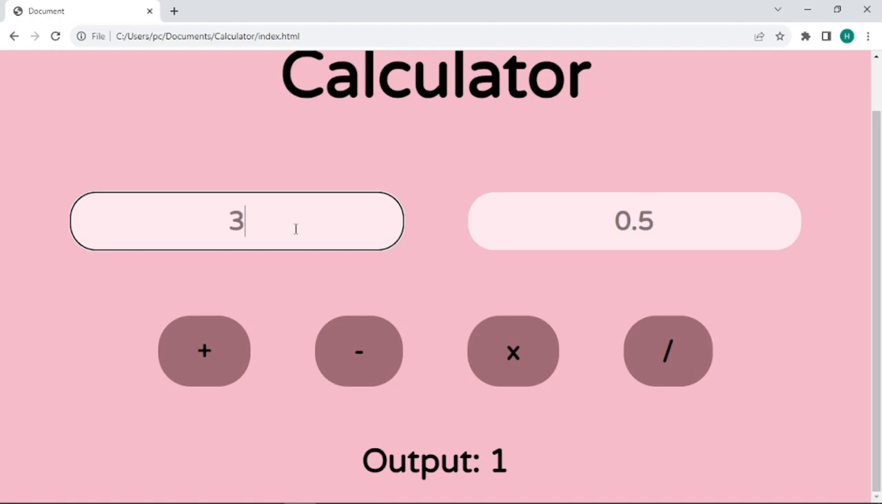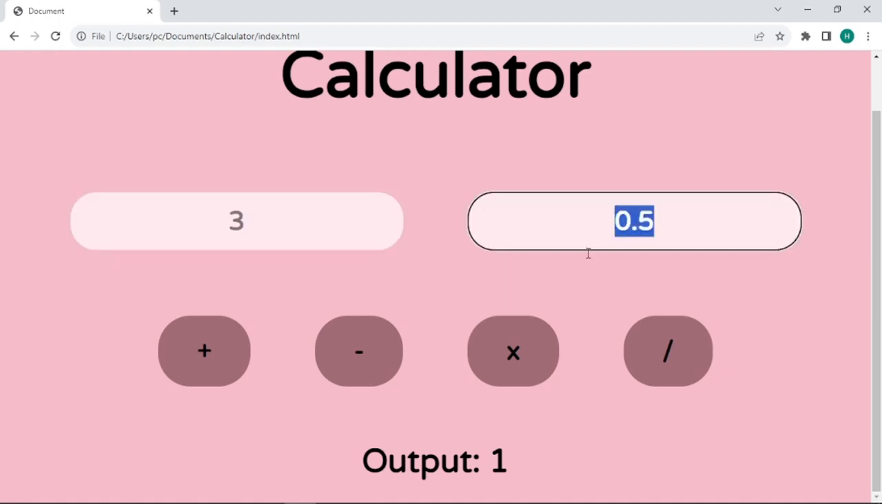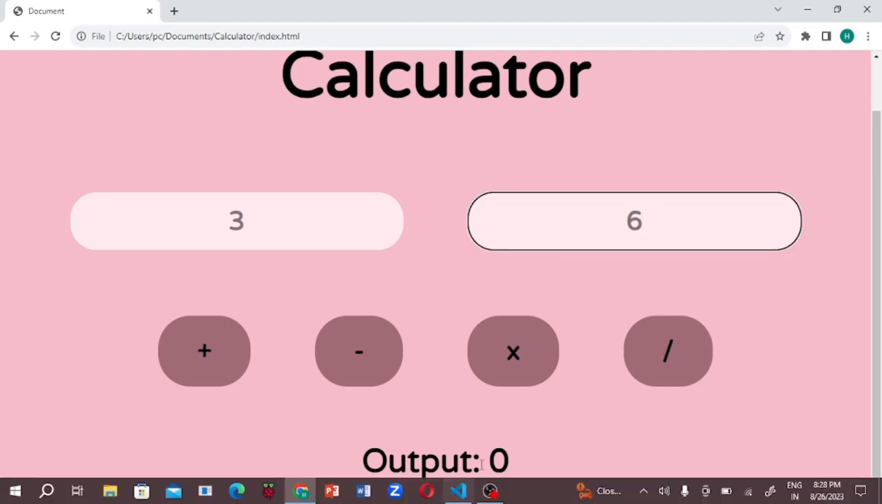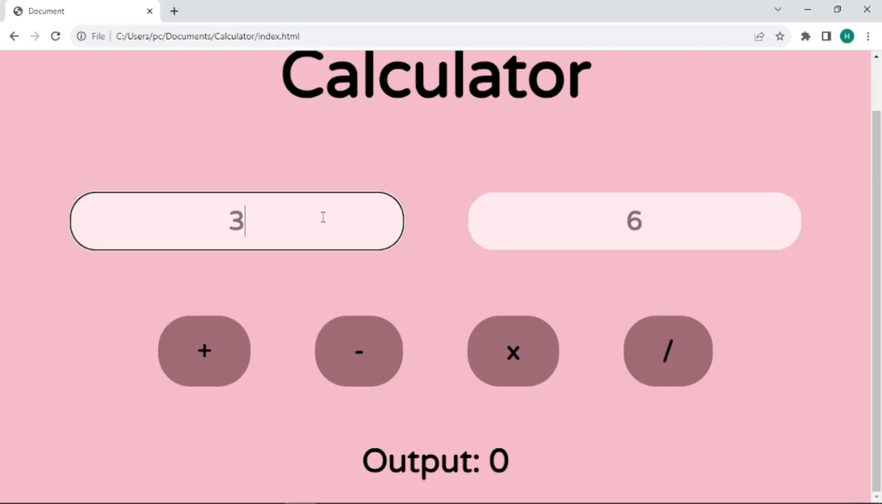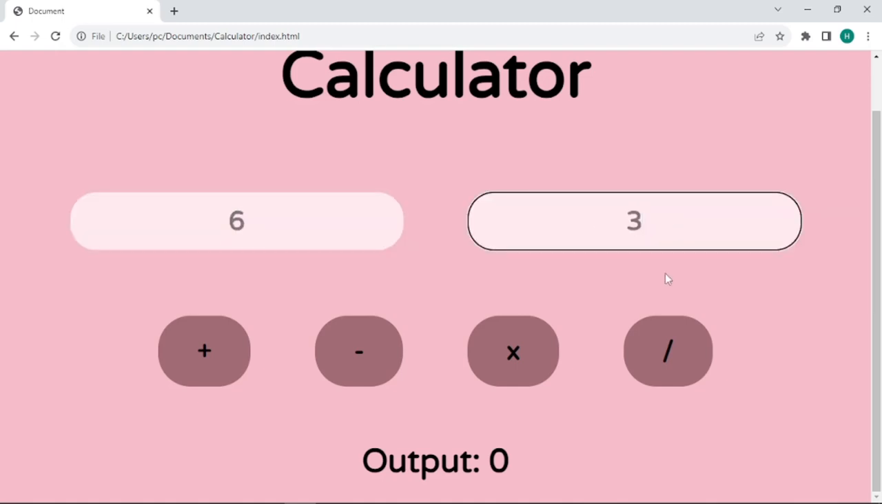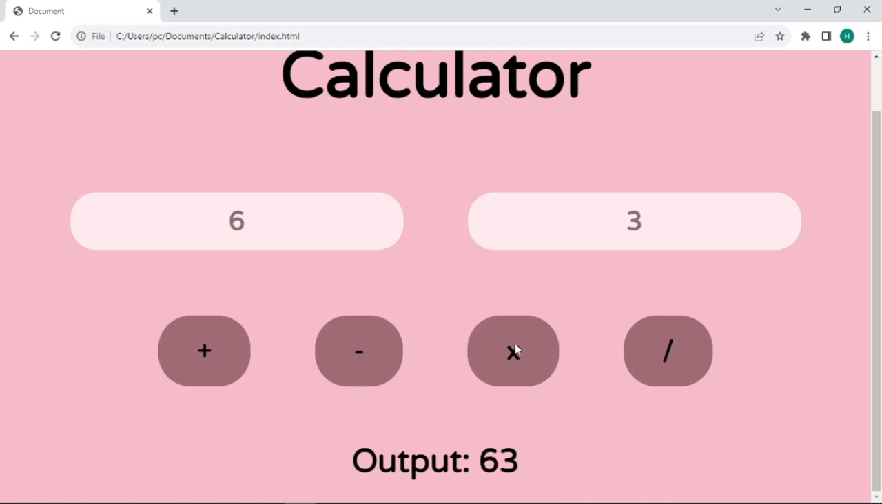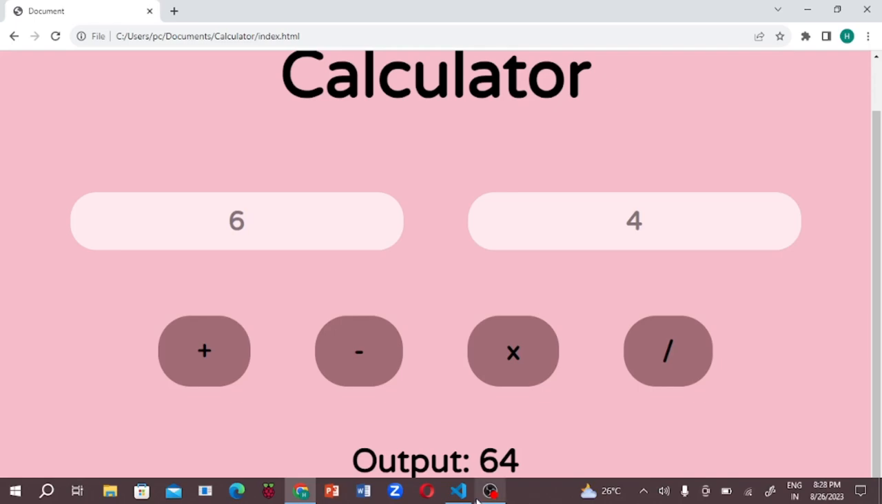And 3 divided by 6 is 0. No, it's not. Let me divide 6 by 3. It's 2. 6 minus 3 is 3. 6 plus 3 is 63. Wait a minute. Something's not right here. 6 plus 3 is not 63.